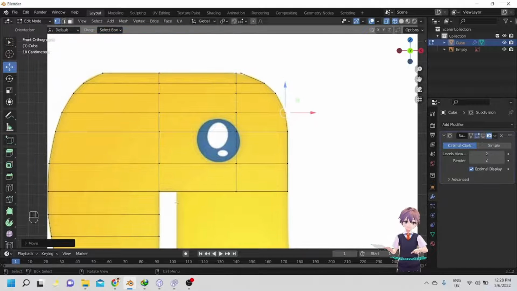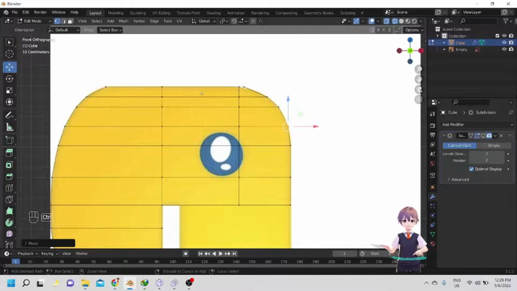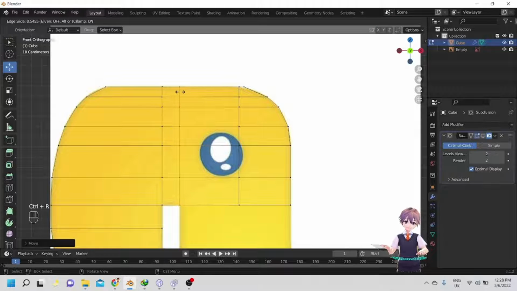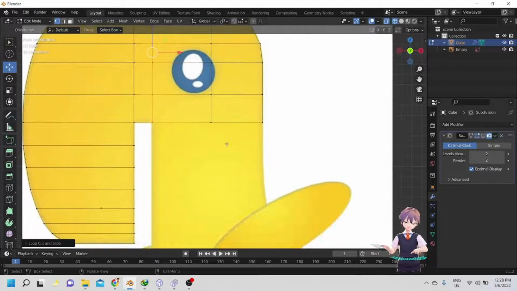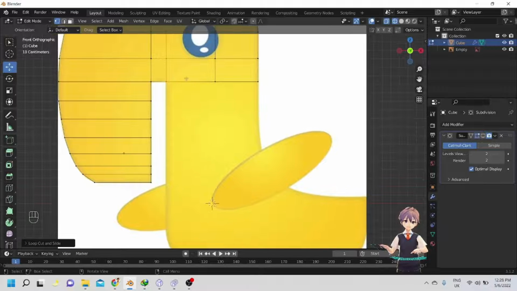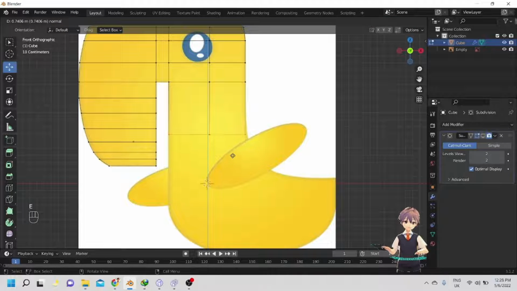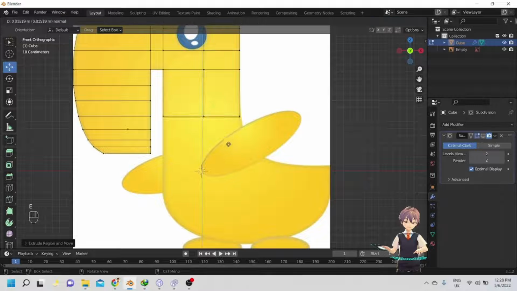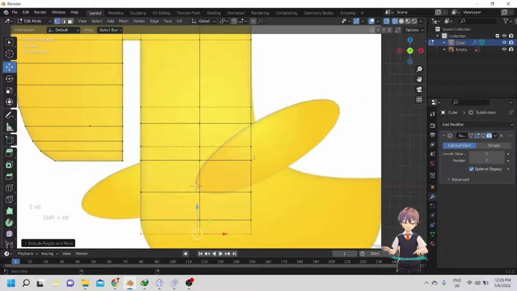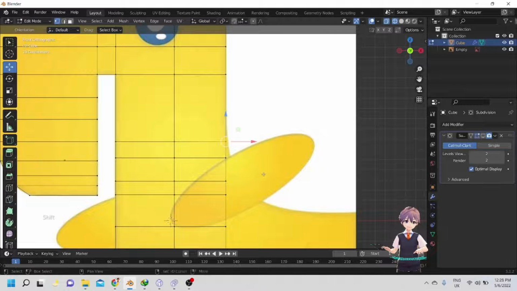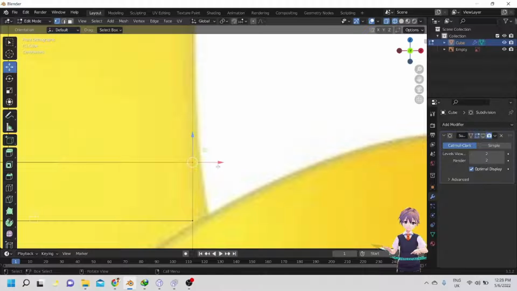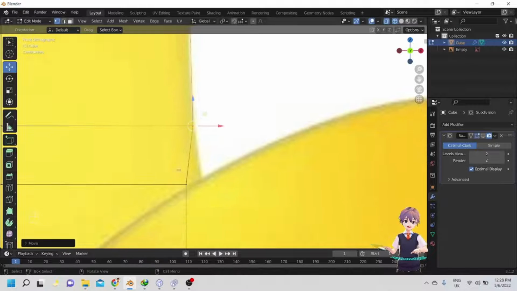Okay, for this area we are going to add another edge because we need to extrude from here downwards. So just select this area and press E to extrude like this, again E, again E, again E, and again E, and again E. E to extrude. Okay, like this, and add some detailing by moving these vertices.